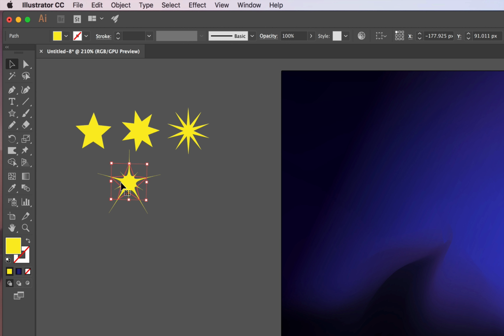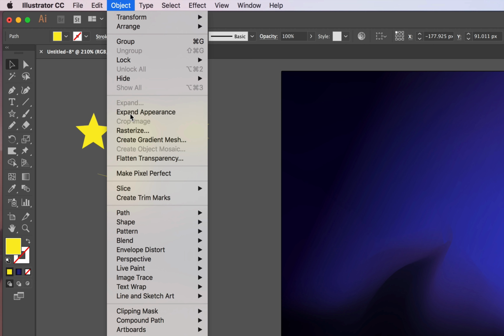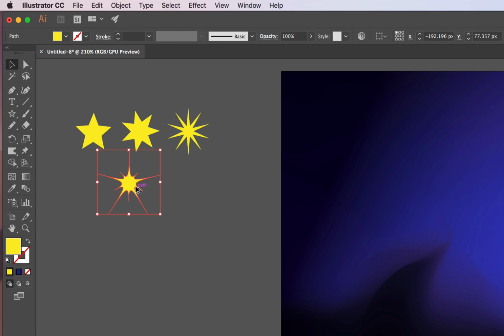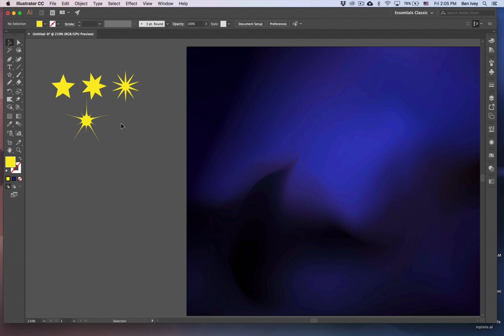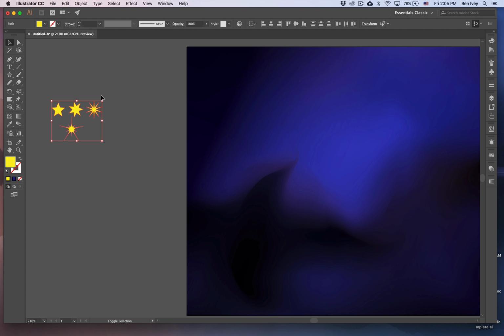Notice that our star still has that original outline of the traditional 5 points. This is because it's adding an effect on top of its vector outline. In order to commit to this transformation, with it selected, you can go to Object, and let's expand the appearance, and now you can see I've got all the vector points that it created from here. With this done, I'm going to select all of my stars and make them slightly smaller, and then place them off to the side here.